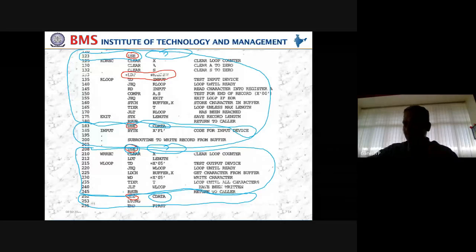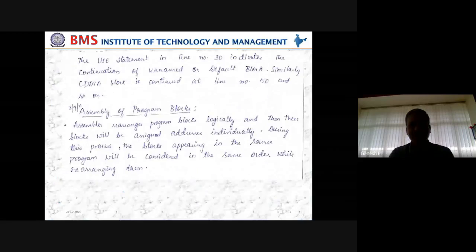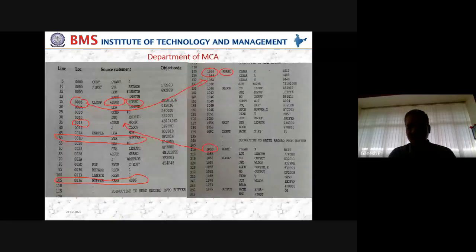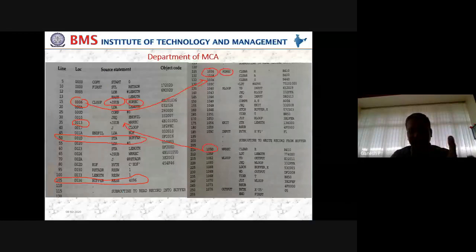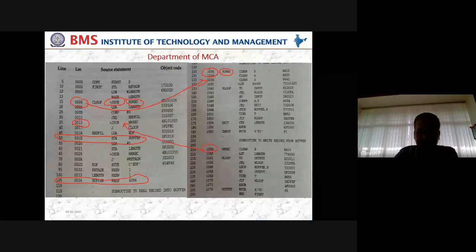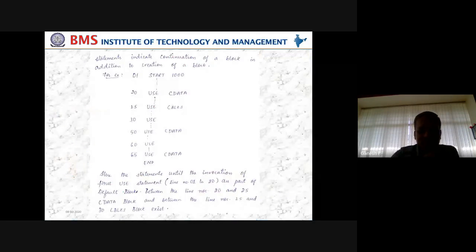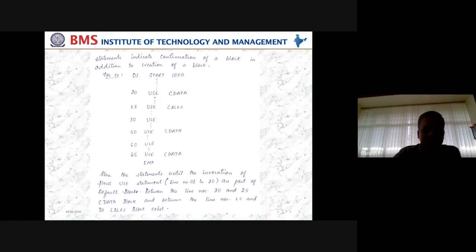Fine. If you have no doubts, let me resume with the discussion. So that is how the program has been identified now. This original program has been converted into program blocks. We know how to use USE. I've just listed it for your understanding; whatever you have seen now, I've just written here for your understanding.